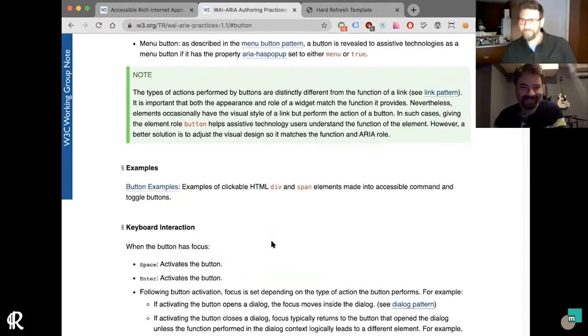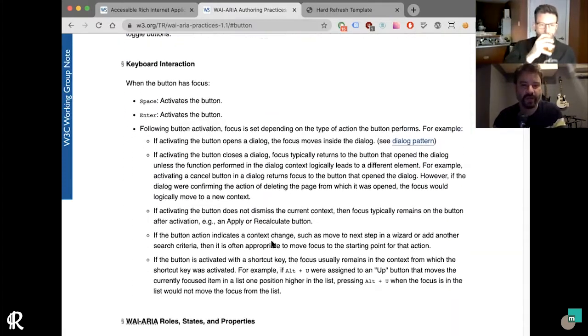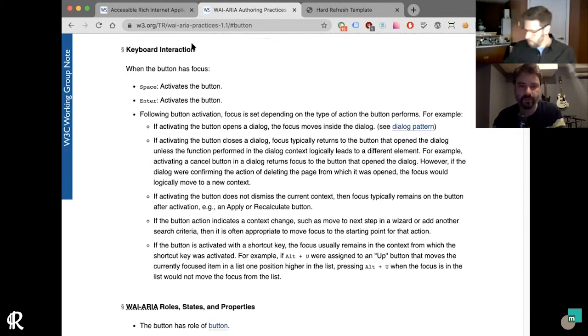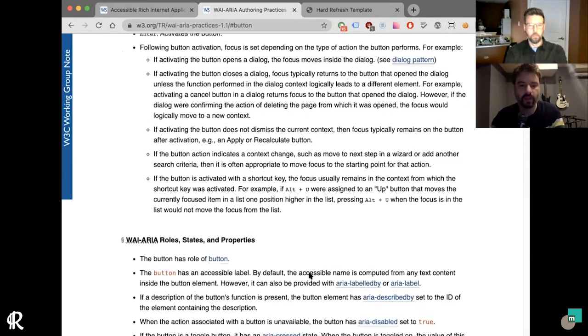Yeah. And so here they talk about that right here. So I'm going to scroll down a little bit. Keyboard interaction for buttons. Space activates the button and enter activates the button. So you can see these are your rules for how to get it to work. Nice. If you were to make this button do something like open a dialog, it even talks about the fact that it should focus on the new dialog. So there are lots of things here, based on the context of what you were trying to build, and there are some other things here.